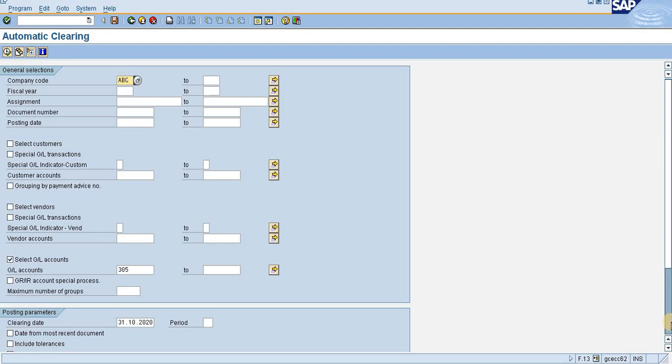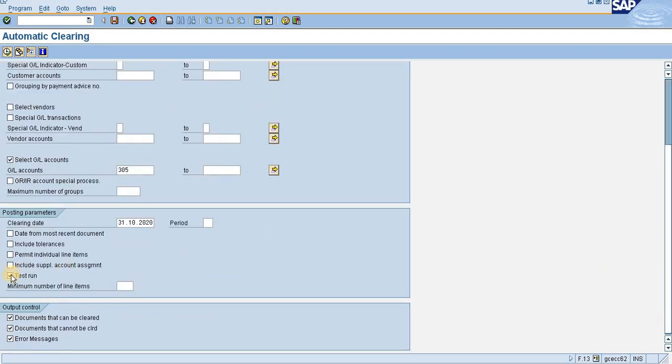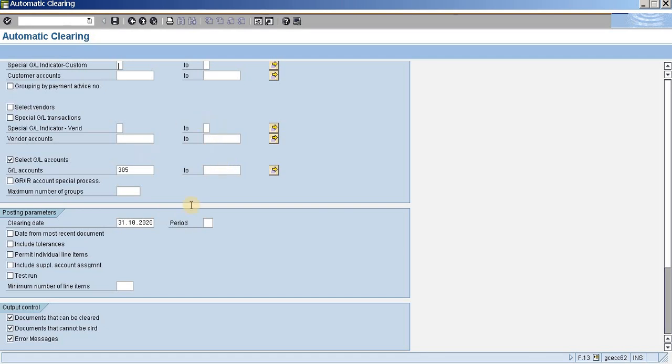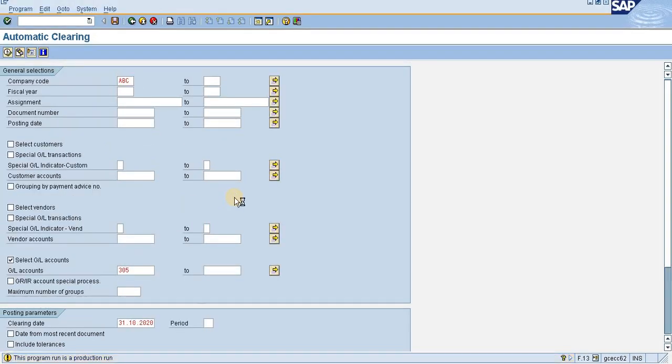So I'm checking the test, I'm taking the test run off, and I'll be running it in actual mode, so that it can get posted and the GL can get cleared. So I'm running this in actual mode. I have pressed the execute button. It is running in actual mode. As expected, it should come up with the document number posted. It is showing me some warning. I'm just ignoring and proceeding ahead.